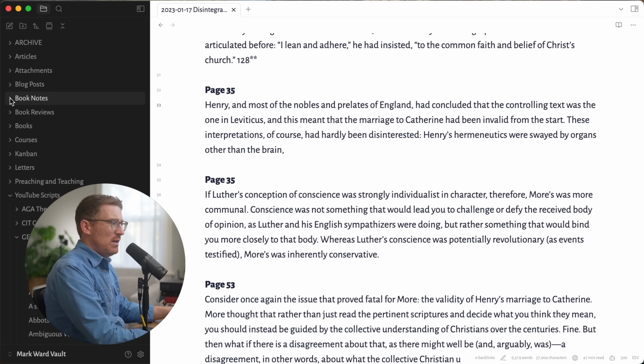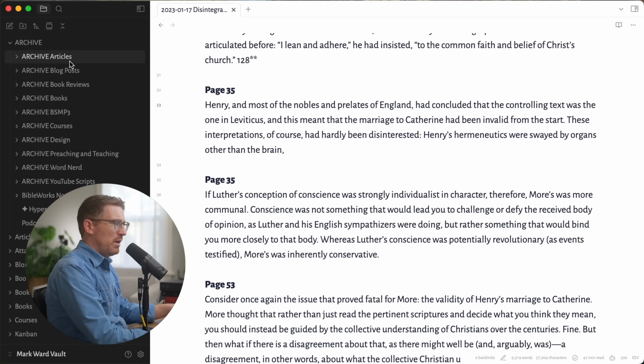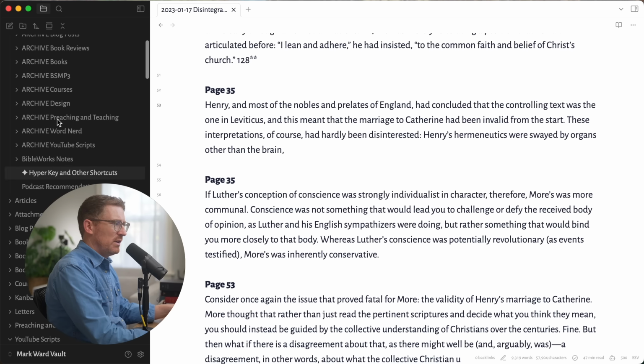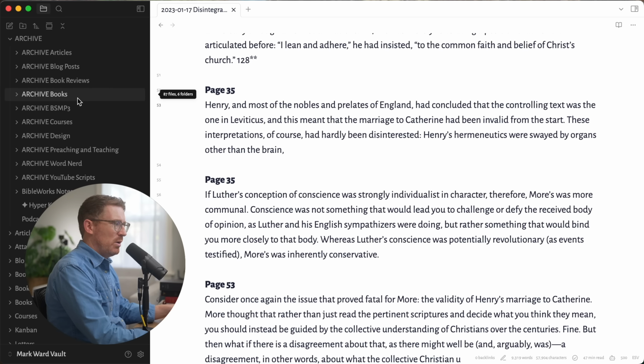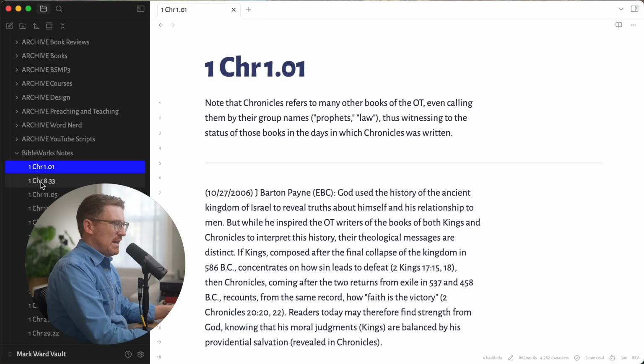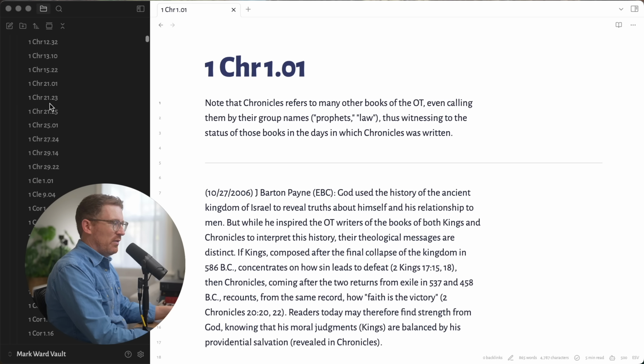All of my Bible notes that were originally in BibleWorks are actually now in an archive here. Let's see if I can find it. Come on, archive, BibleWorks note. And they're actually named by scripture reference.